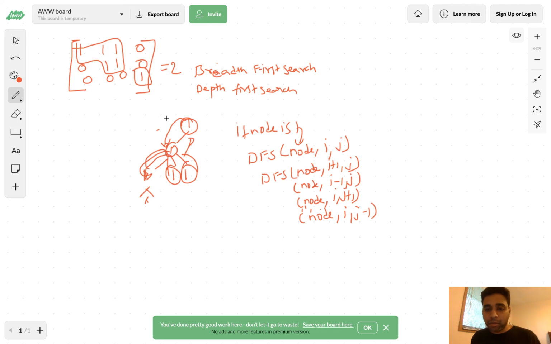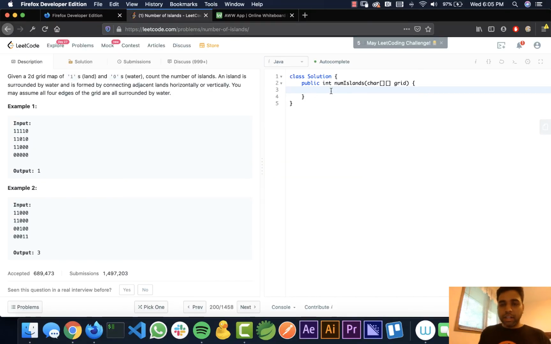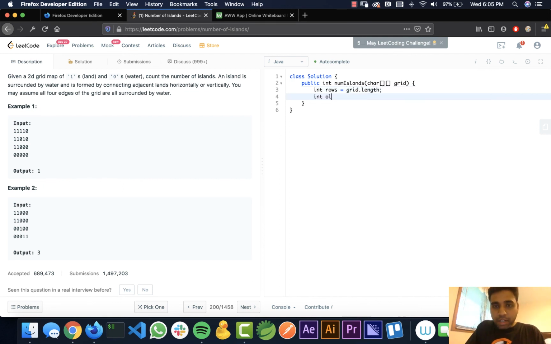Let's go back to Leetcode and solve this problem. So I'm back here in Leetcode. As I said, I will get the rows. Int rows is equal to grid dot length. Int columns is equal to grid of 0 dot length.